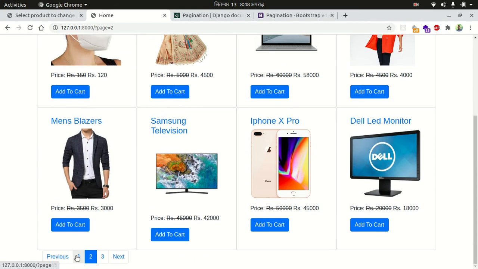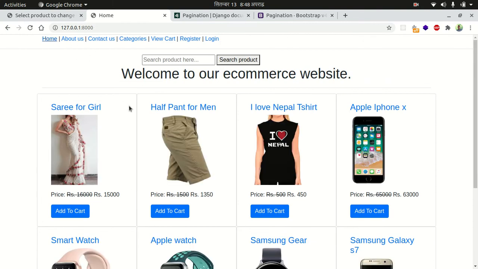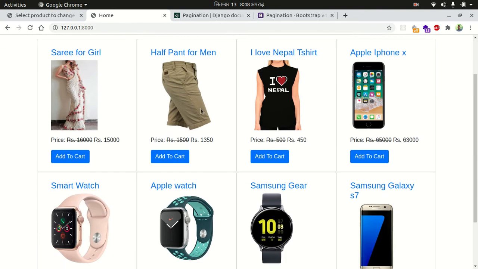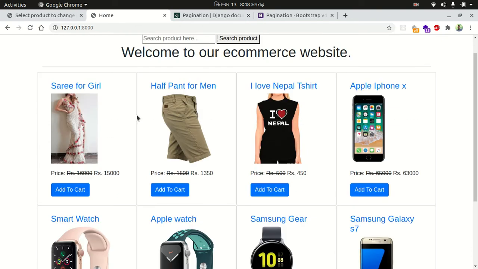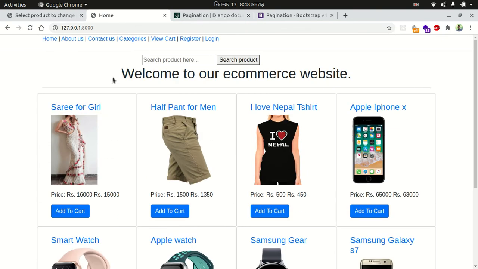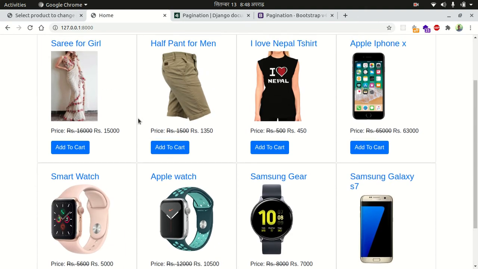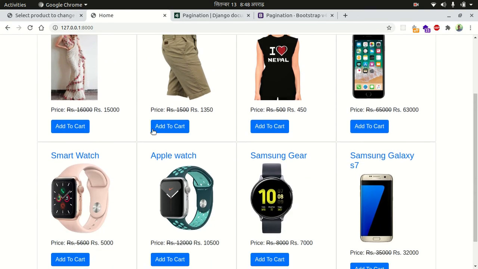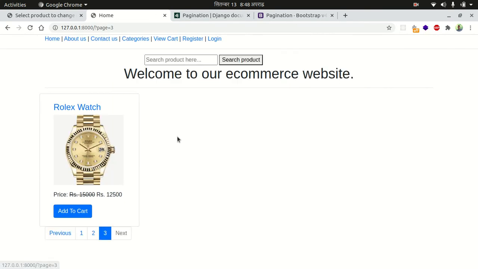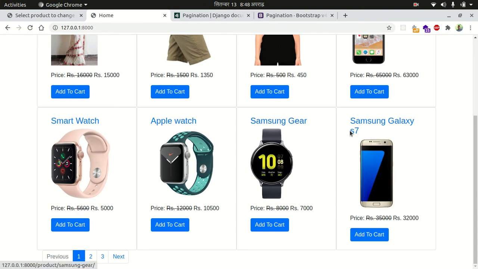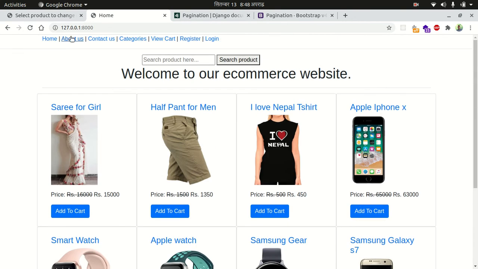So the advantage of the pagination is that this page will load only 8 items, so the load time is saved here. The loading time of 16 items is always greater than the load time of 8 items, so loading 8 items is economical. If you use Ajax, you can also use a load more feature or load on scroll.